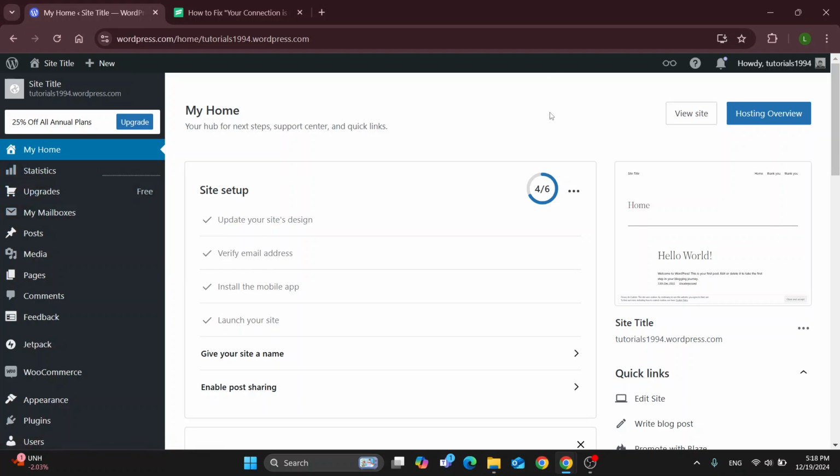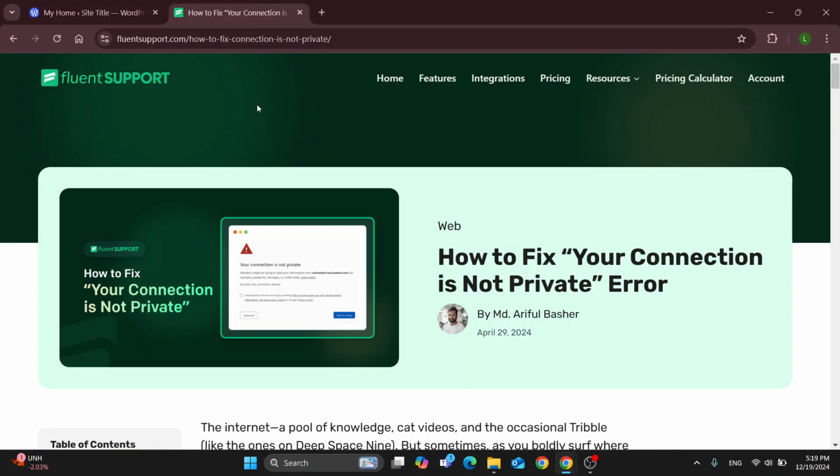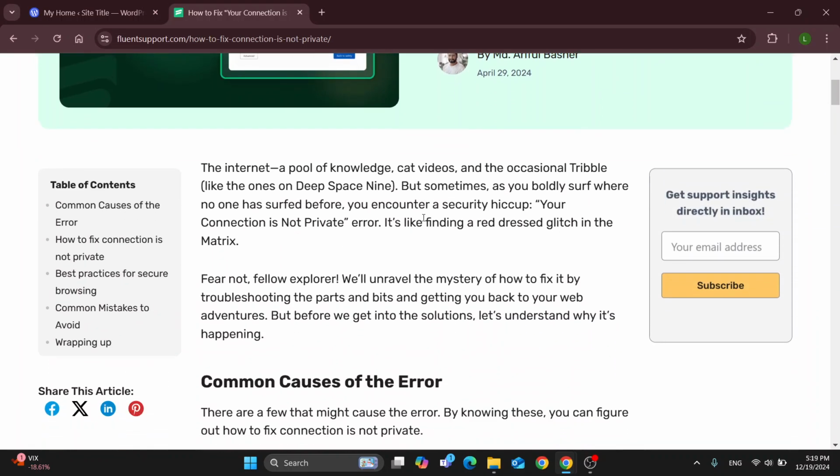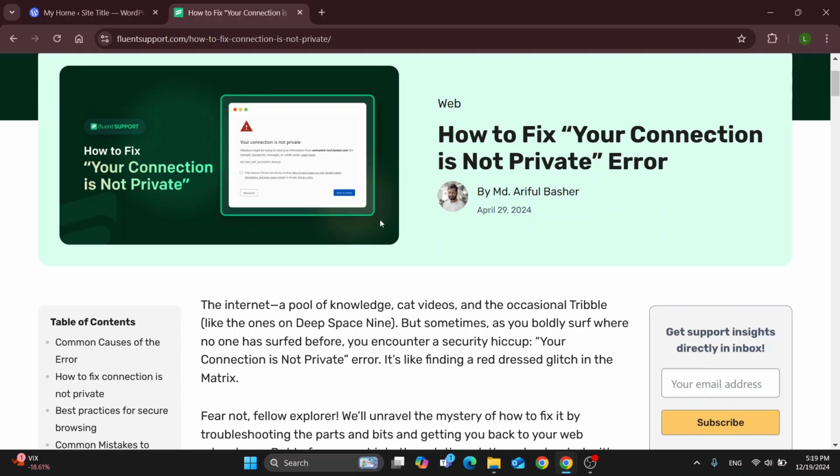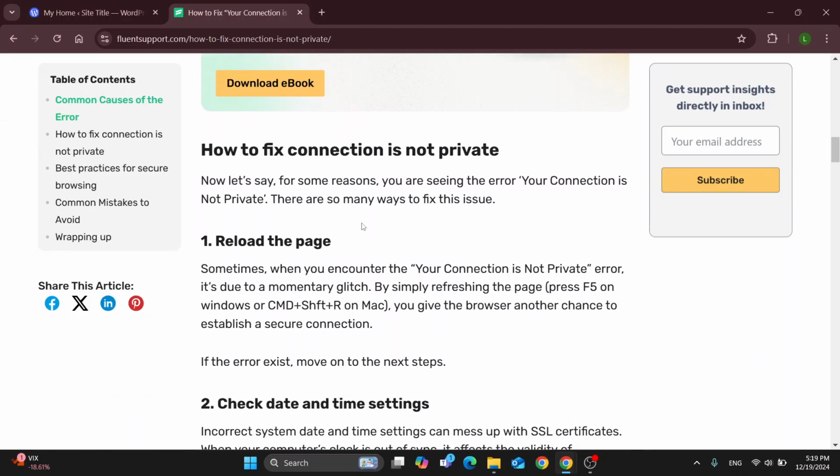So let's go ahead and take a look at how we can get started with fixing the problem we might be having, such as the connection isn't safe. Basically what we're looking for, guys, you can see right here, there is an article that already says how to fix your connection's not private. So we're going to go ahead and follow the steps that we can find right here, as this is going to go ahead and resolve your problem most likely.